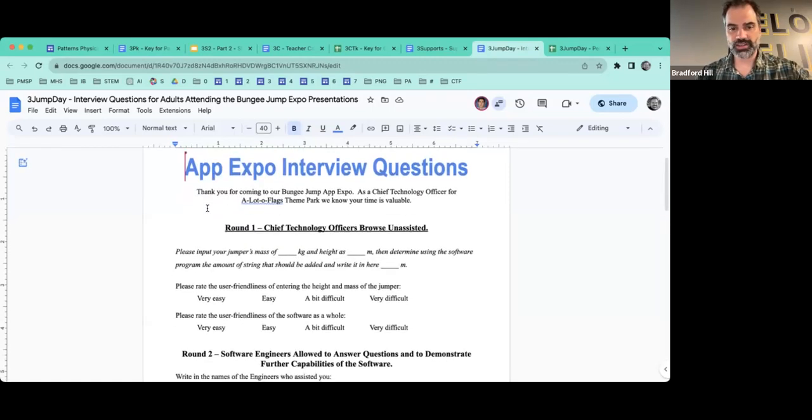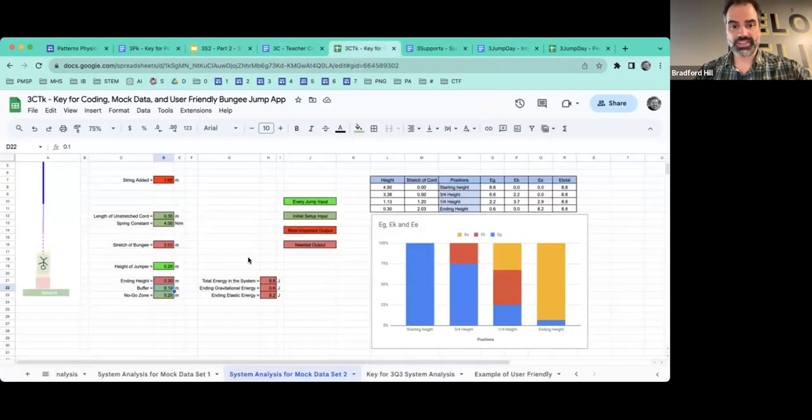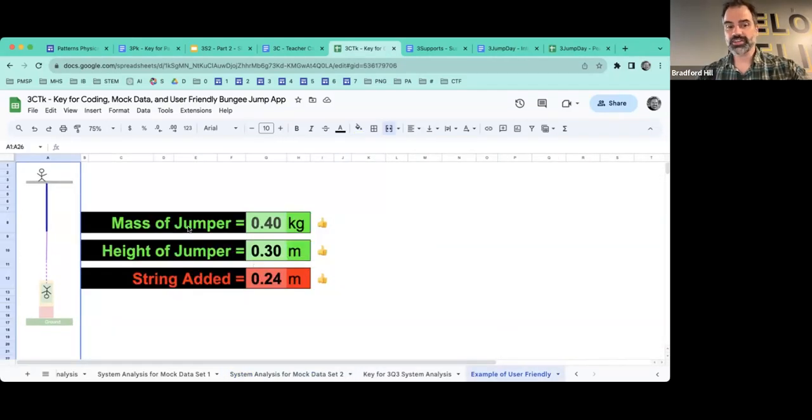Your principal comes in and you give them the jumper, the water bottle, and it will say 0.1 kilograms and a height of 0.28 meters. And they need to walk over to the student's Chromebook and type that in and get the answer. You can imagine that if they saw this one, that would not be that user friendly. Where do I put this stuff? But if they saw this one, they would go, oh, that was pretty easy to put in the mass and height and read out the string added.